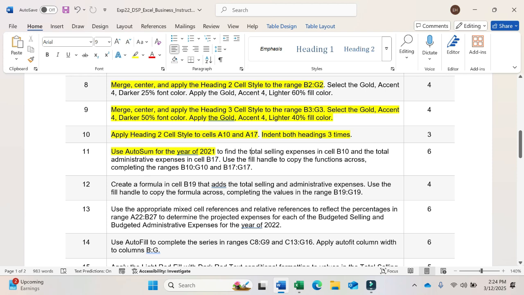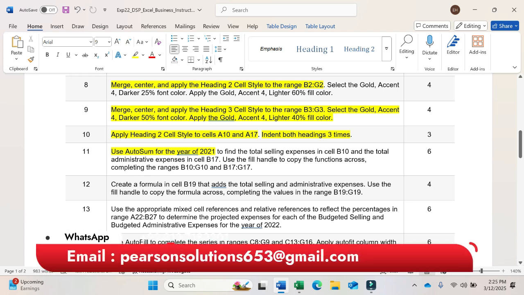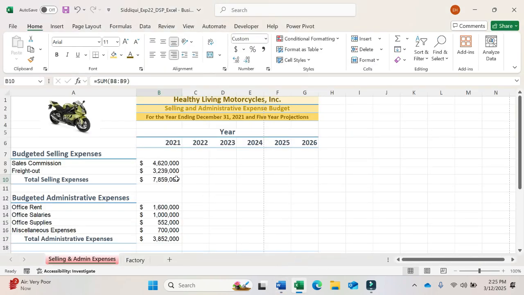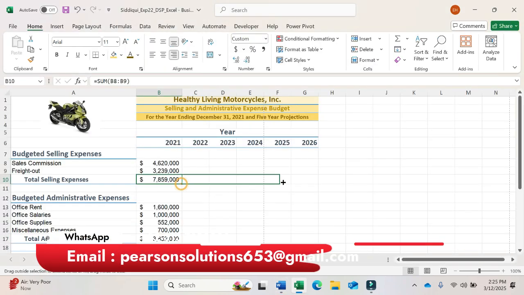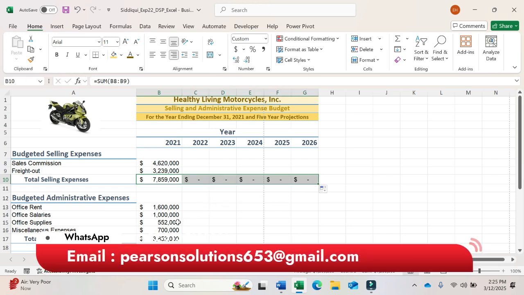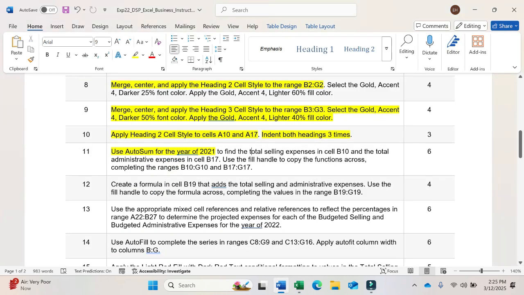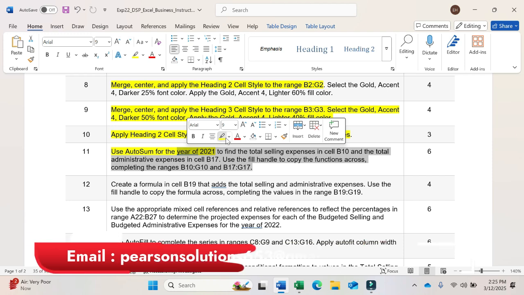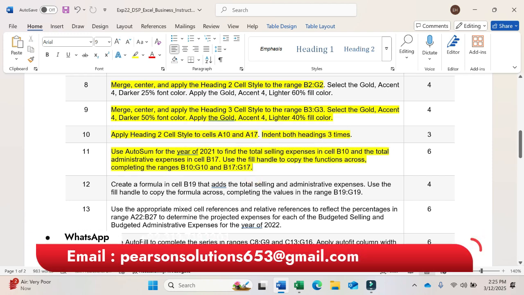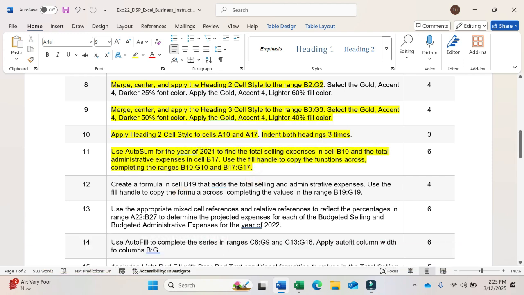It is saying that you have to use the fill handle to copy the function across, completing the range B10 to G10 and B17 to G17. This is how to fill this formula from B10 to G10 and B17 to G17. There we go. With this, our step number 11 is also completed. Now we are moving on to step number 12.